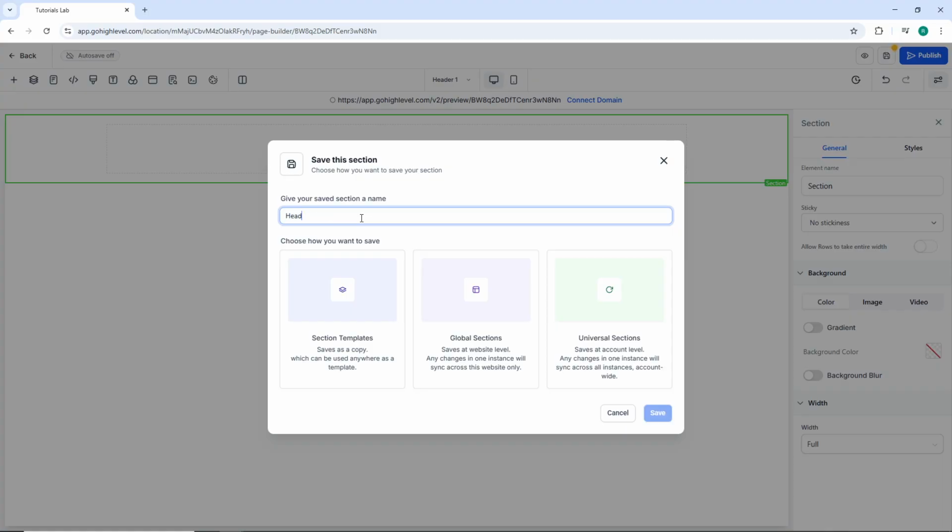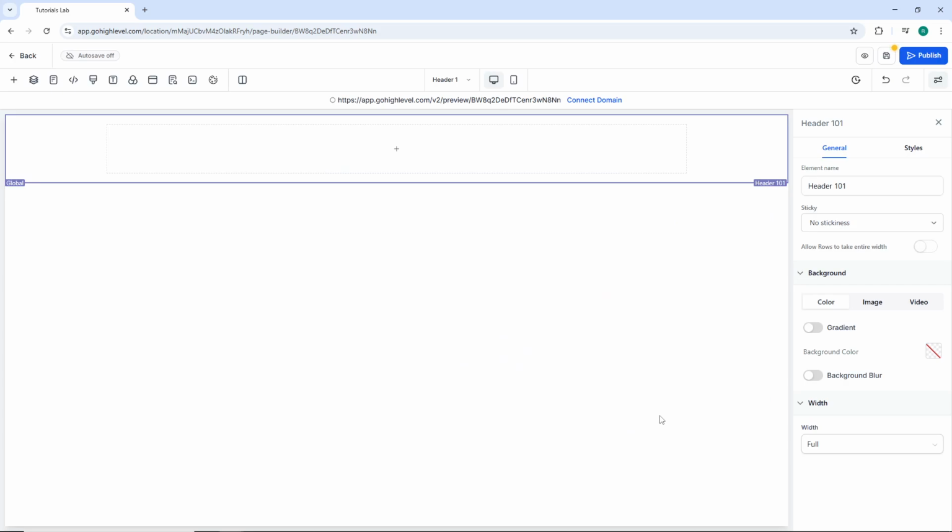Make sure to select Global Section from the options. This is what makes your header or footer reusable across all your pages. Then click Save. And there you have it. You've successfully created a global section that can now be used as a header or footer across all your funnel pages in GoHighLevel.